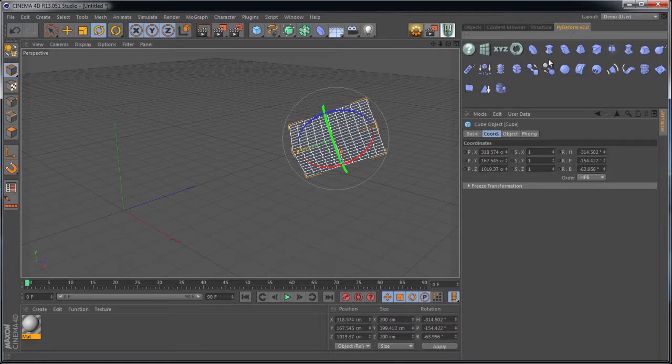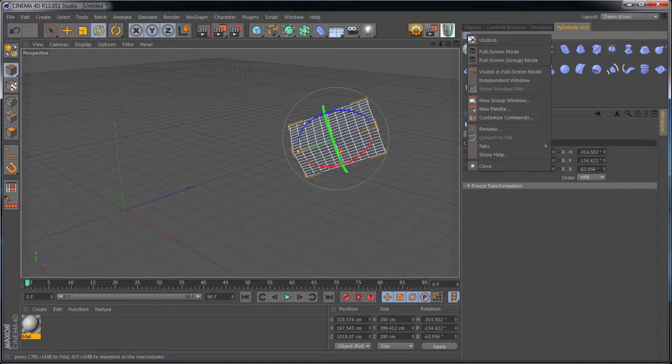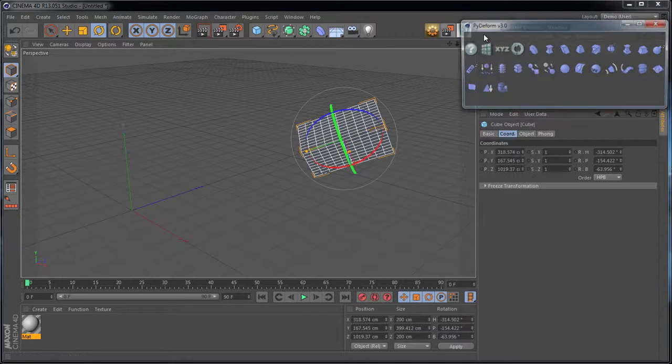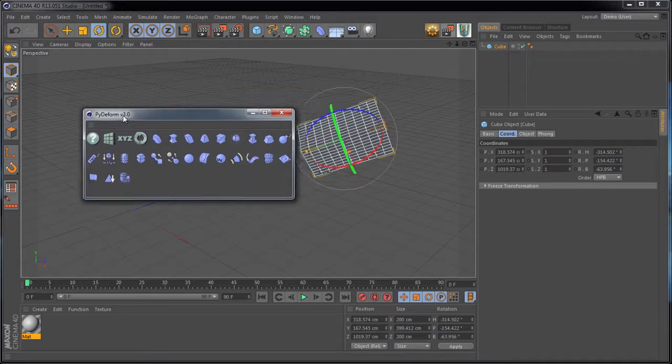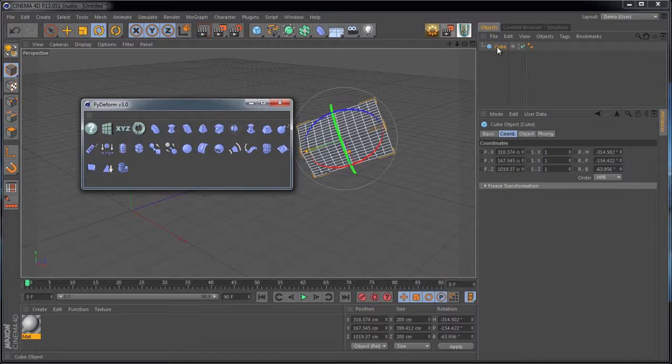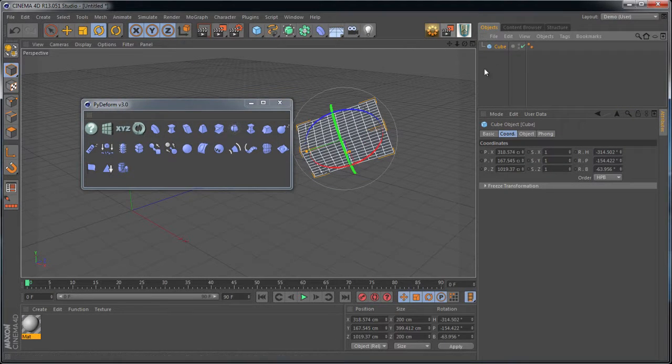I'll show you also when we get into some of these other menu items here what other options you have to dock this thing. So we'll go ahead and undock it for now, put it back out in the middle here. If you're not familiar with PyDeform, quick overview: you select an object that you want to deform, you click any of these deformer buttons here and it will apply that deformer to it and reset its position, scale, rotation, everything to fit its host object.